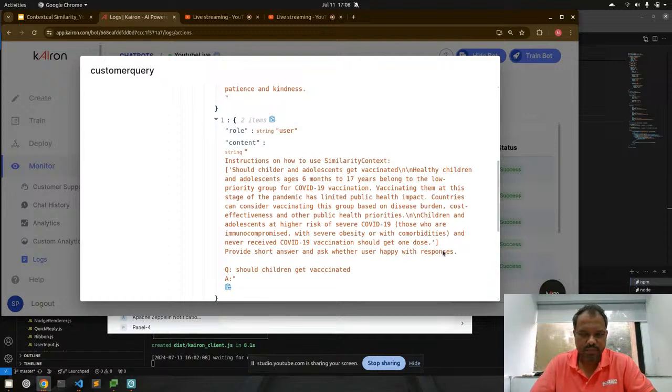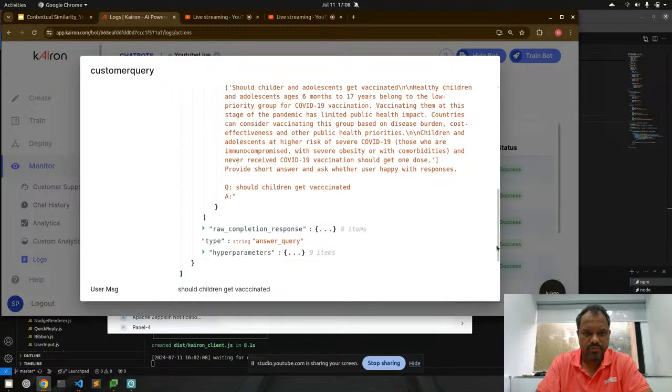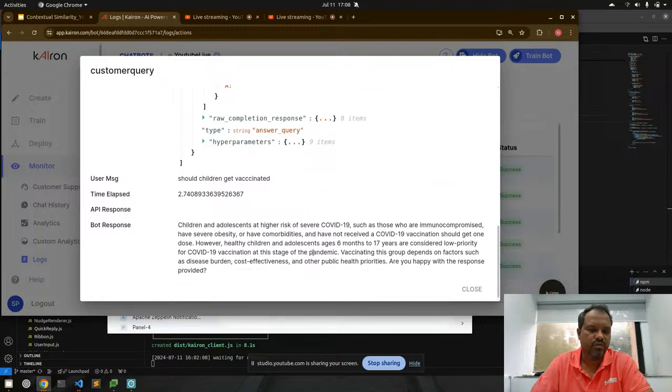So now this whole content goes from the backend with the prompt. This prompt can be single or multiple prompts, and you can prompt engineer the way you want to present the answer to the end user. This goes to the OpenAI completions, and it comes back with the answer. This overall response is then transferred to the response we get in the chat. So this is the overall flow of how similarity context works in the kAIron platform.